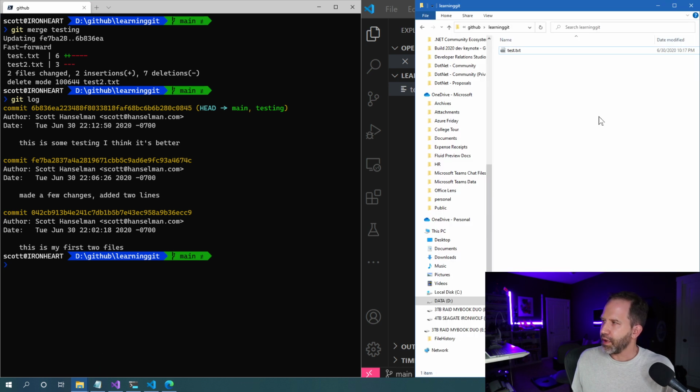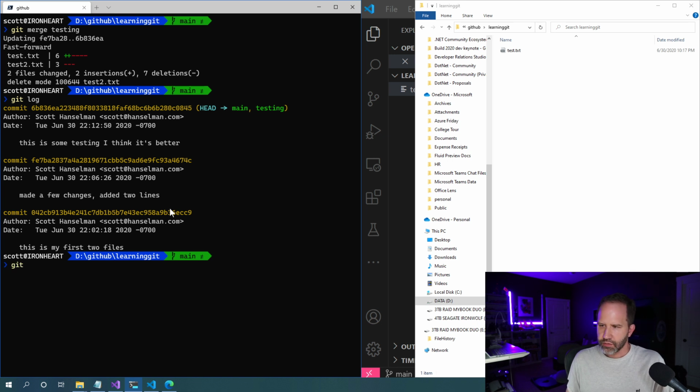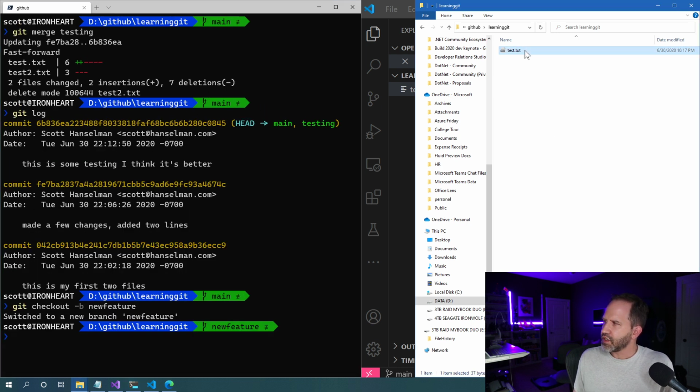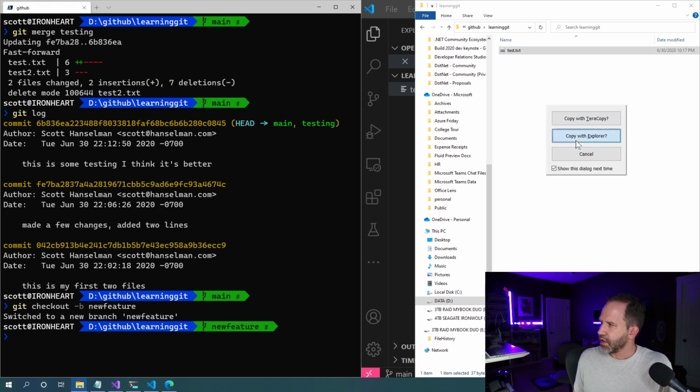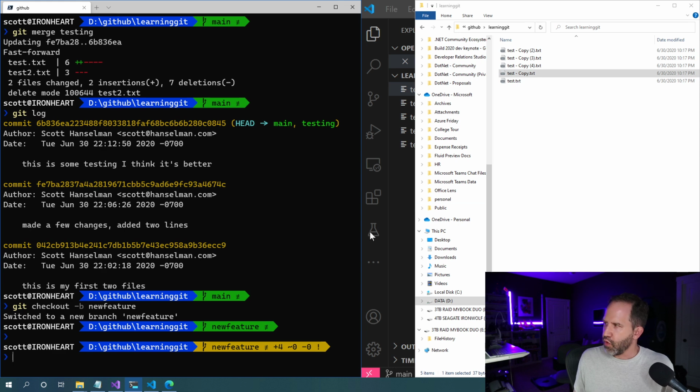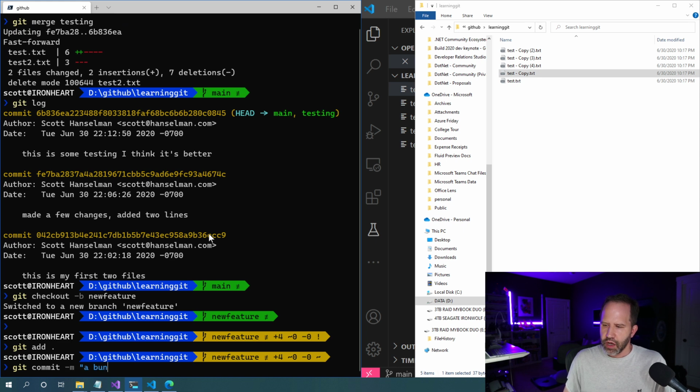What's cool about this is you could make a little branch, git checkout -b new feature. I'm going to go and make a new feature. See, now we're on new feature. And I'm going to take this test here, and I'm just going to be silly, okay? I'm going to make a bunch of copies, make a whole wacky world here with a bunch of new files. So I've got like 5 files in here, okay? And you'll see that four new files. And I'm going to say git add, git commit -m, a bunch of work.